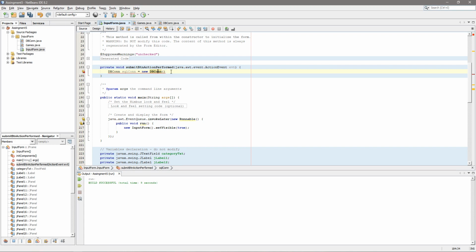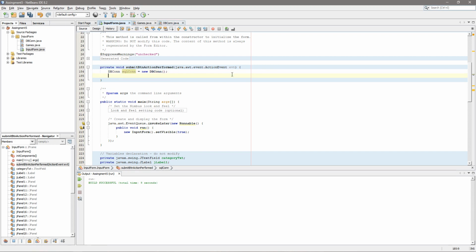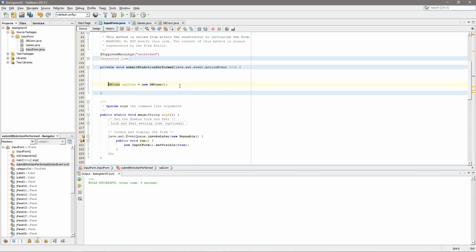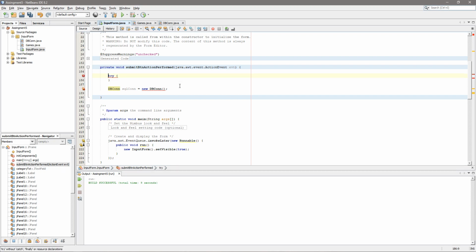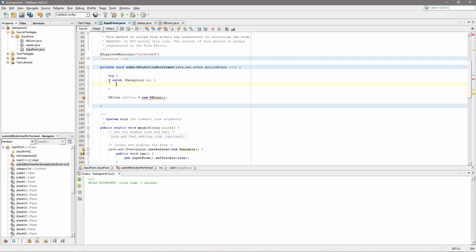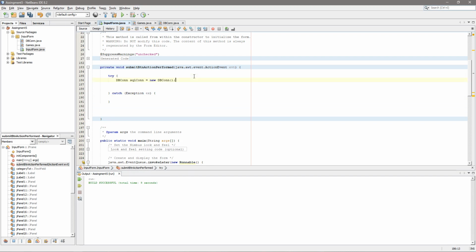Okay. Now, you have to use the semicolon. I'm having an error here. Let's see what happened. Unreported exception again. So since we have an unreported exception over here, we have to use the try and catch exception. Okay. Now in here, that's where we are going to put our logic. Okay. Yeah, that's how it is.